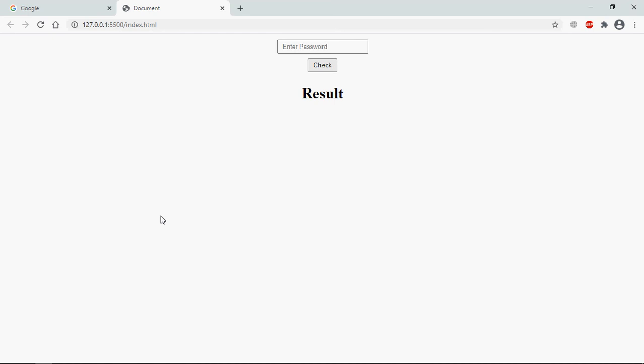Now let's have a password more than 20 characters here. Click on check. So we are getting a message. Password should be less than 20 characters. Now let's make this password less than 20 characters.